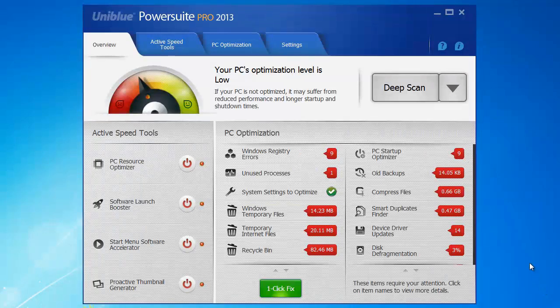Hi everyone, today we're going to be talking about Powersuite Pro by Uniblue, and I'm going to be taking you through the program to show you what the PC optimization tools do.